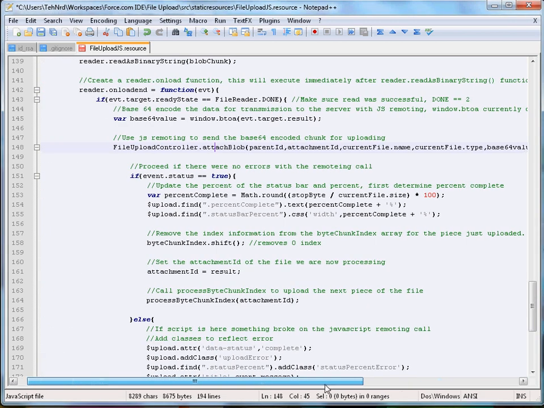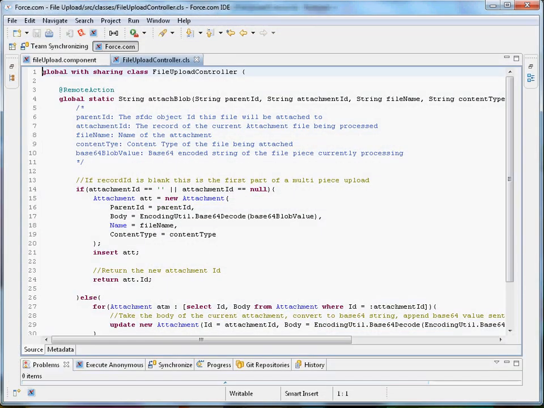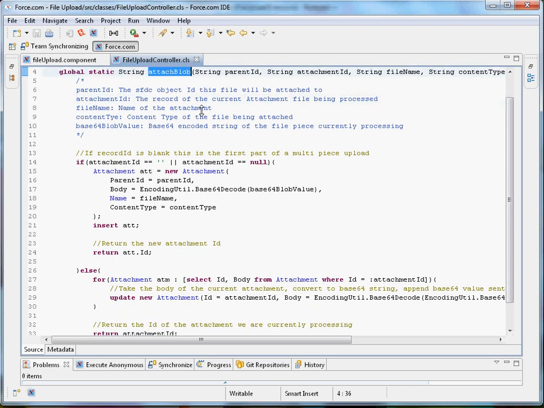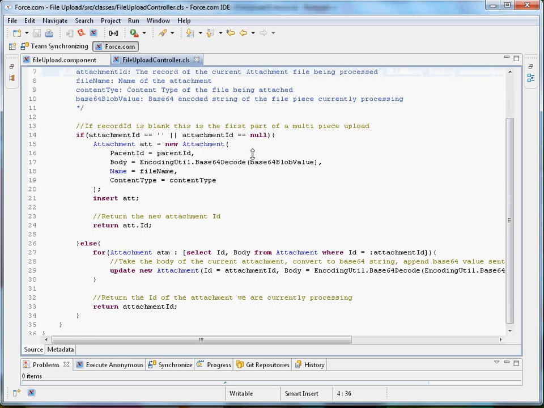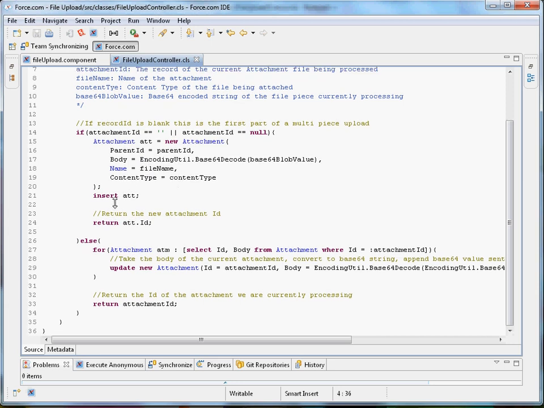So at that point, it's sent the stuff to Salesforce.com, and listening in the Apex controller here is the attach blob method, which listens for all those arguments and basically does some really simple stuff to create an attachment in Salesforce.com or add on that blob to an already existing attachment in Salesforce.com. So the attachment ID the first time was blank, so in this case it just creates a new attachment record in Salesforce.com, setting the name, the content type, to all the stuff that was passed in from the page, and then it basically returns the ID of the attachment.